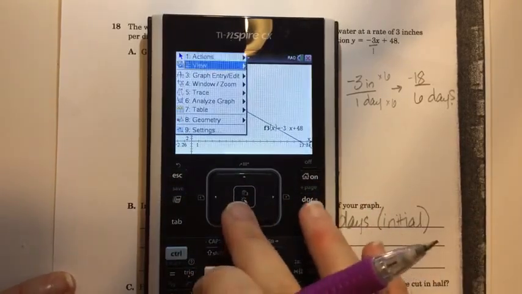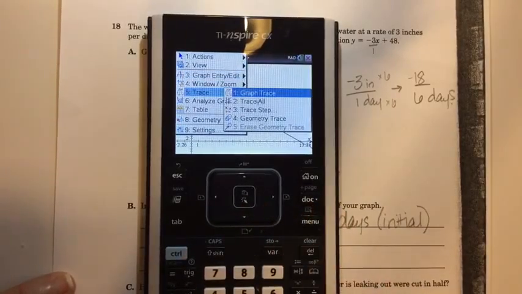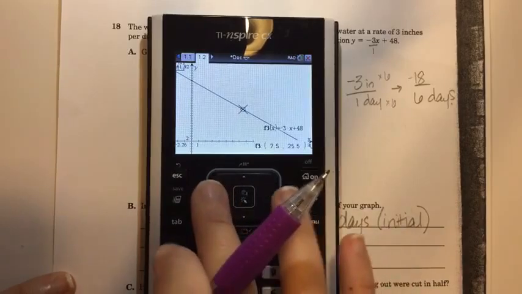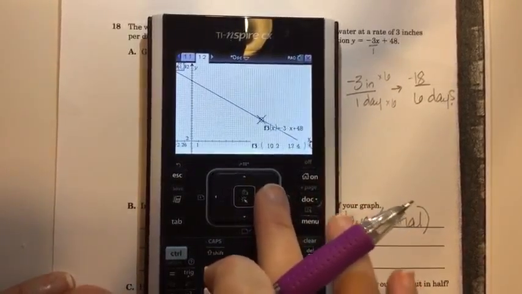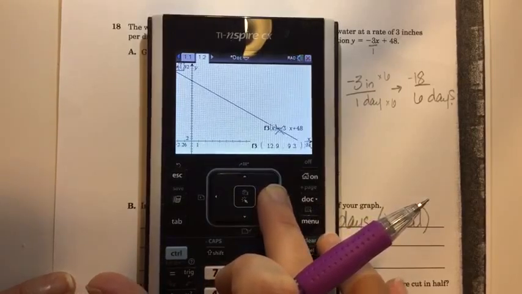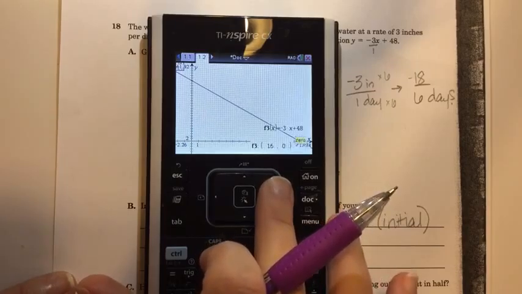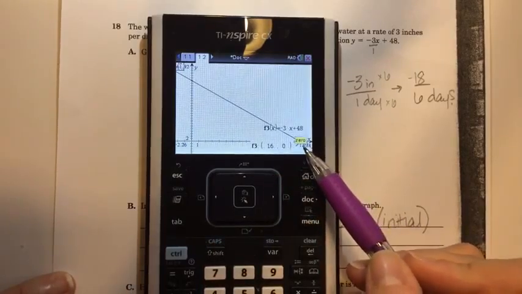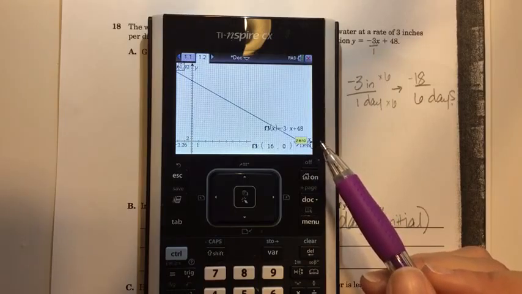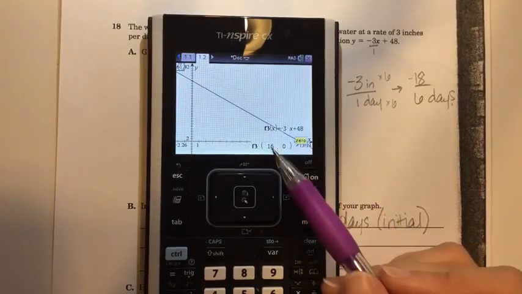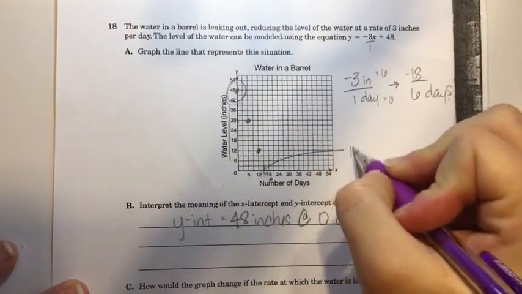All right, I'm going to do menu, trace, and let's just graph trace. And so now I can kind of move along my graph. Let's go down to that x-intercept. Could just hold it down instead of clicking forever and driving myself nuts. And notice it tells you, hey, that's the 0. That's where I'm hitting the x-axis. X-intercepts and zeros are the same thing. So at 16, 0 is where we're actually hitting right there.